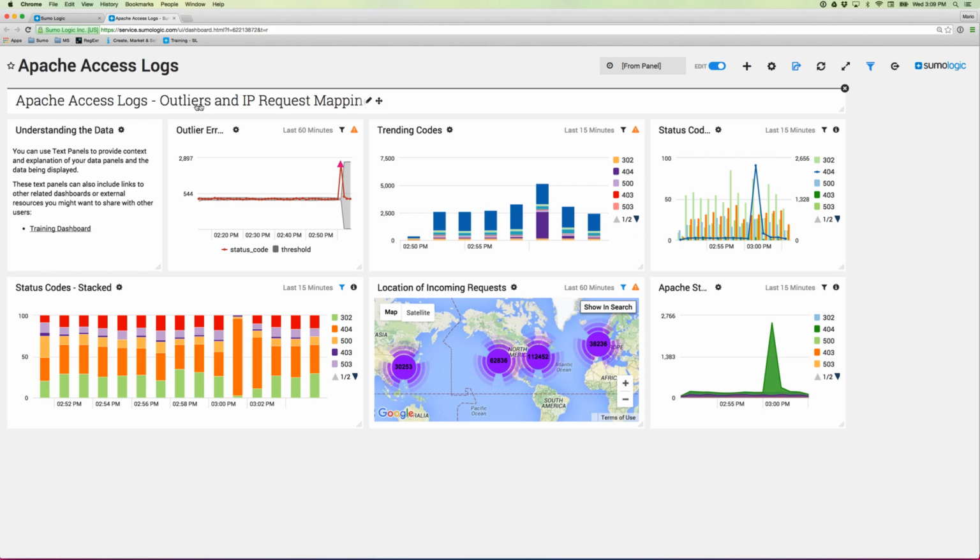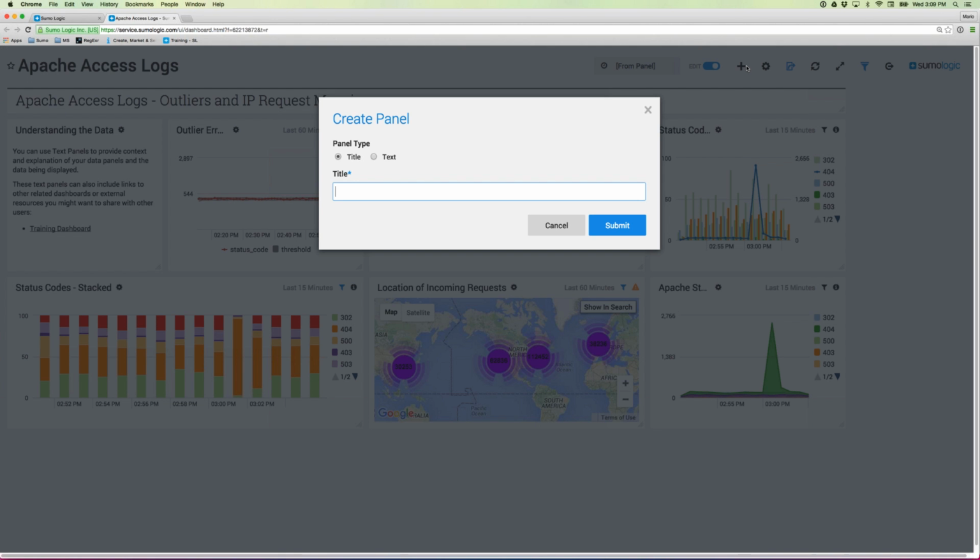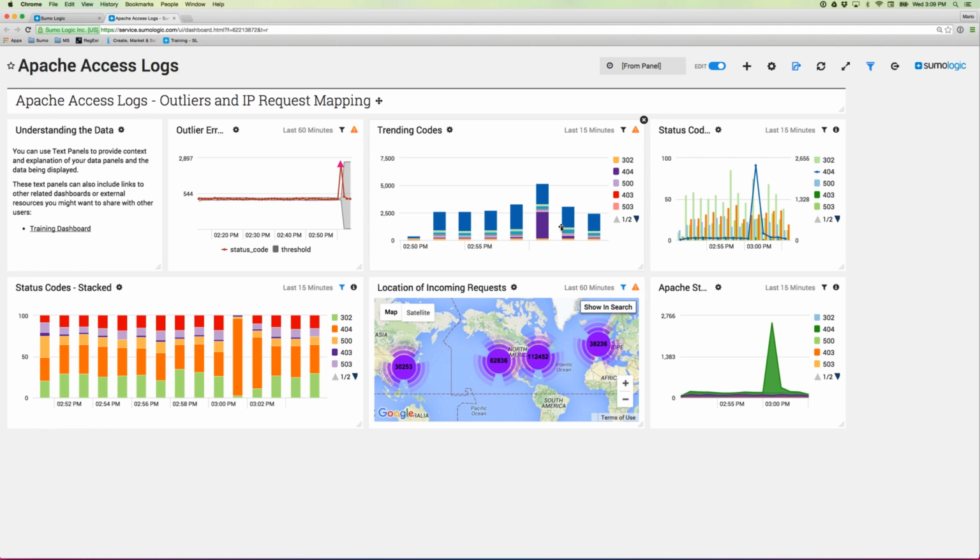The one up top here is called a title panel. It's just a way of giving your dashboard a meaningful title. I normally call this my internal name, and I call this one more my meaningful name, the name that's a little more telling of what kind of data is in my dashboard. Okay, so that's what the plus sign allows you to do.